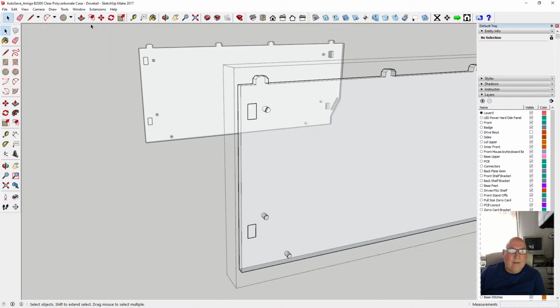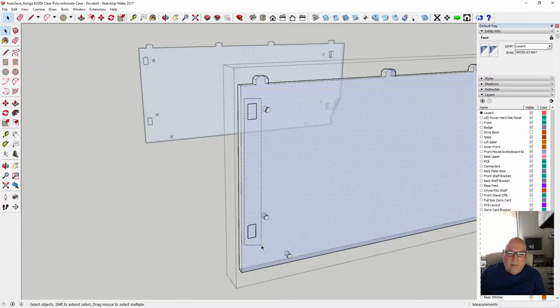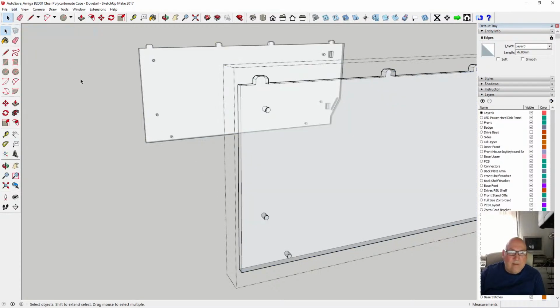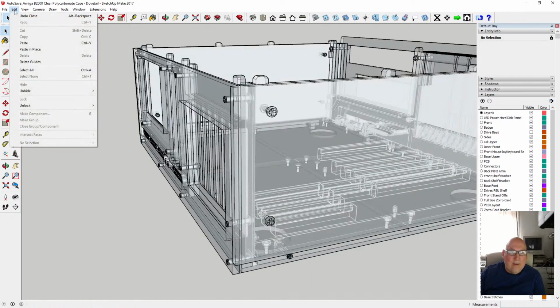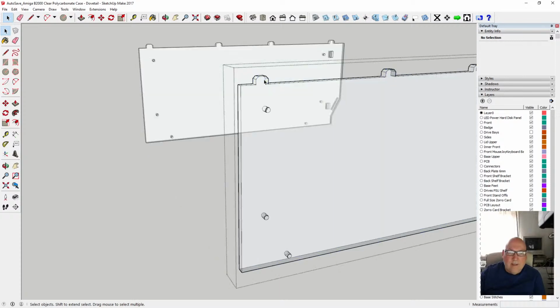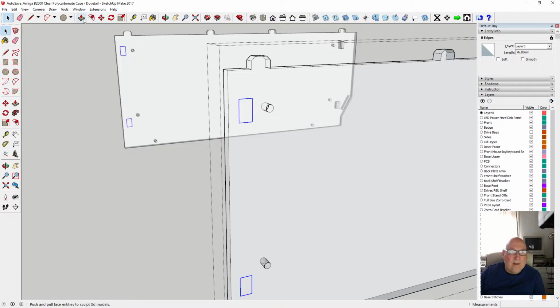Okay, and now I don't know if it'll let us push them. No. So I've got to cut them off. Cut them out. Come out of it. Paste in place. Cut, and then go back in and paste in place, and then we should be able to push them through.